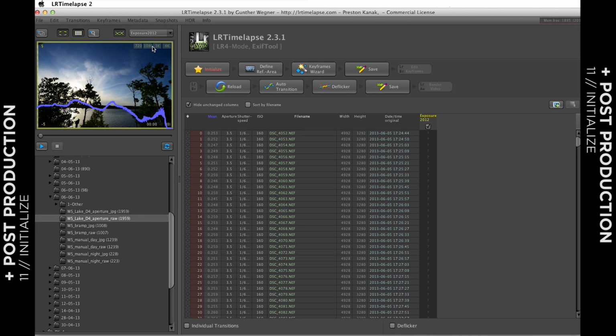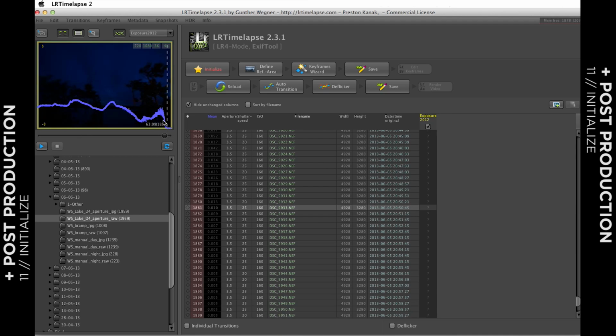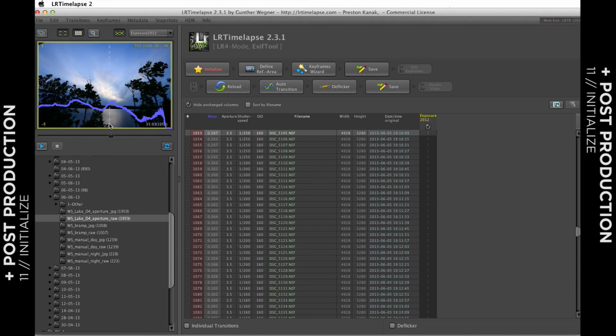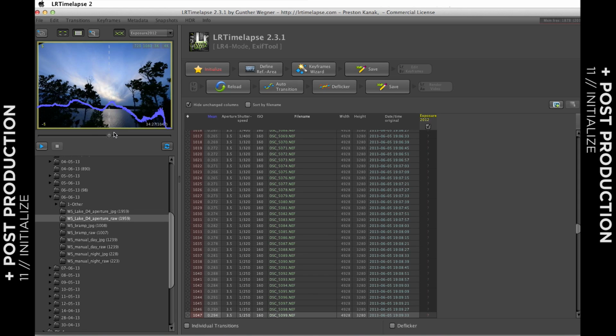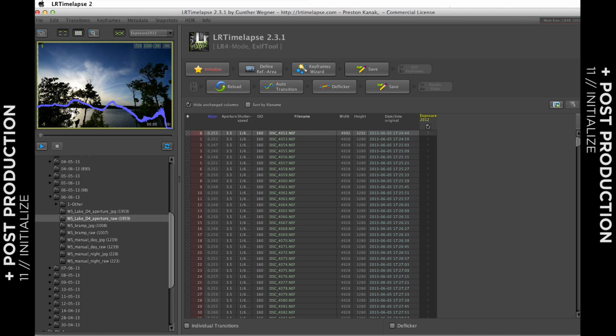So LR Timelapse has just finished loading the XMP and loading the previews as well. So the next thing we want to do, you can actually scroll through this here to see it play through the time lapse. And you'll see there's some definite exposure changes. If you look at the graph here, you're going to see where the major changes happen. And again, if you look around here, there's going to be some major changes. So this time lapse clearly needs to have some work done to it.